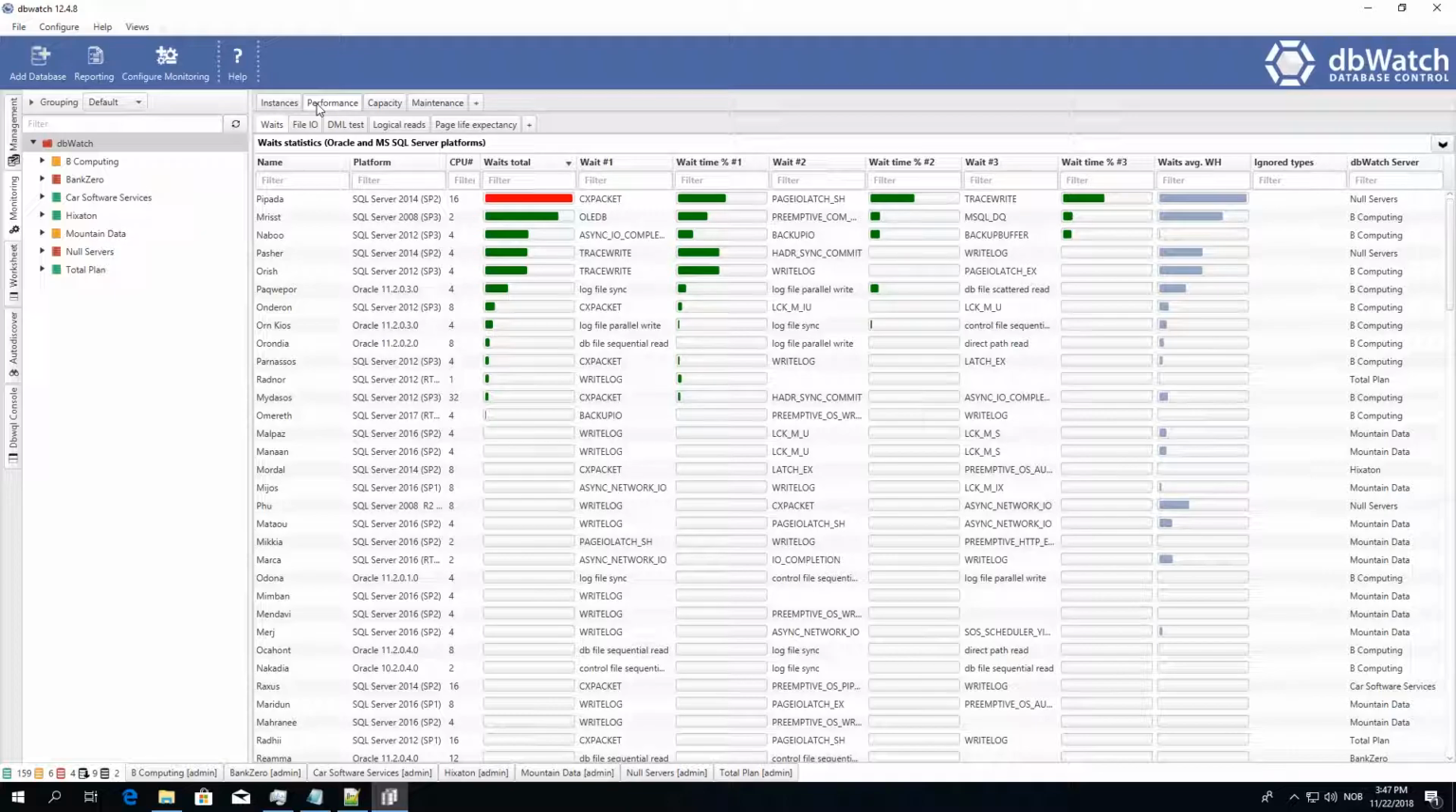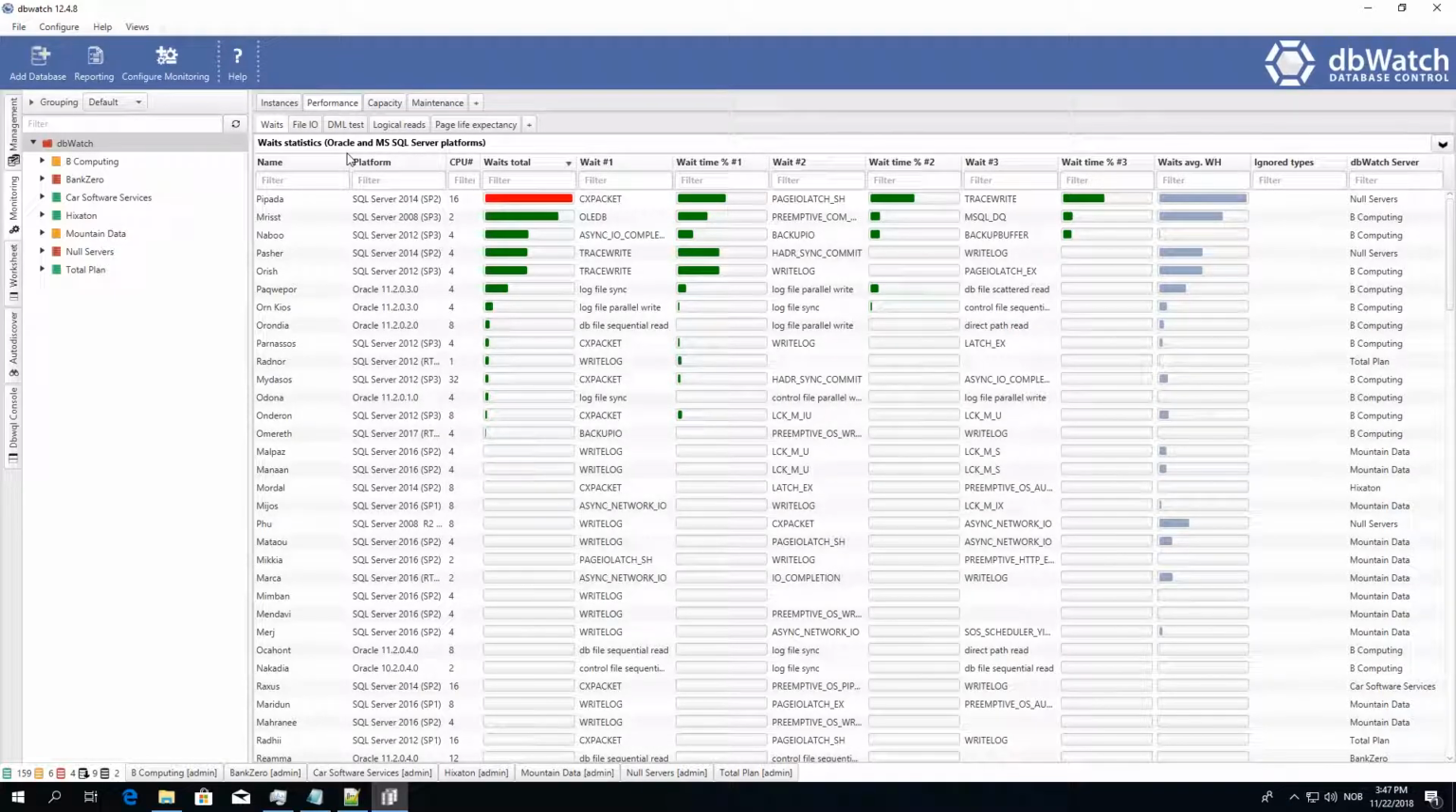When we look at the title line for the waits view, which is the first view under the performance section, we can see that it says wait statistics, Oracle and SQL Server platforms. So as of version 12.4.8, only Oracle and SQL Server are supported in this view, as they have comparable statistics for this metric. But we expect that more database platforms will be added later if they provide this type of metric.